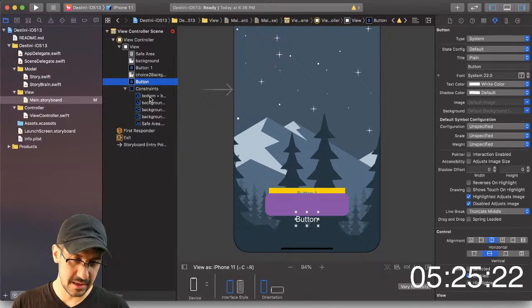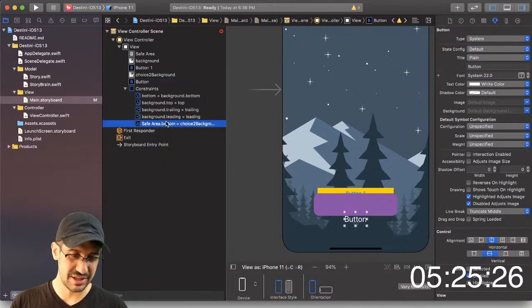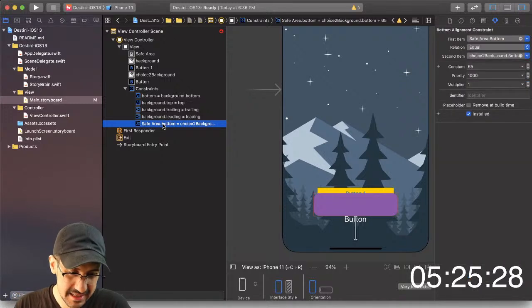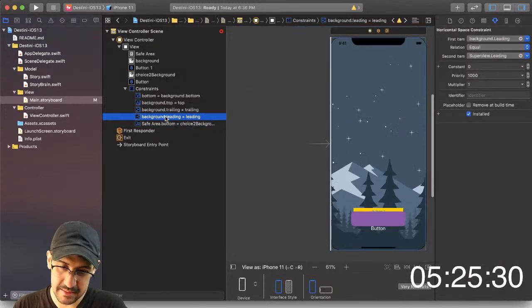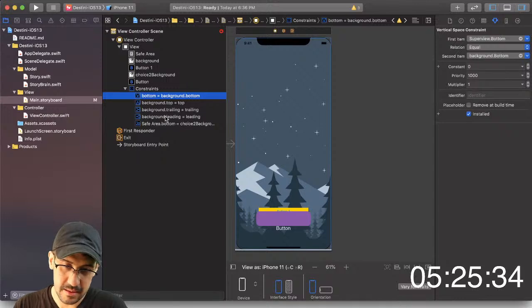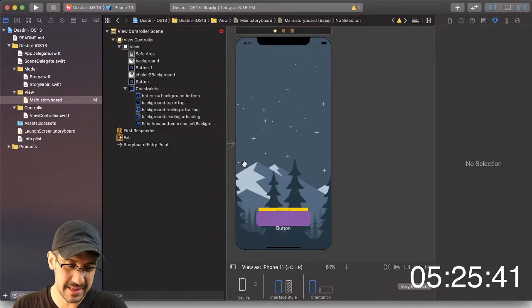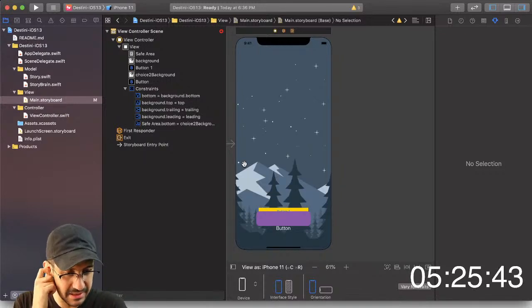Okay, this button, I don't want to have a constraint on that button. Which one is it? Which constraint is it? Safe area bottom, choice 2. No, that's not it, it's the background. The button. I think this is the button one. No, it wasn't. All right, so let me Command Z to undo that.